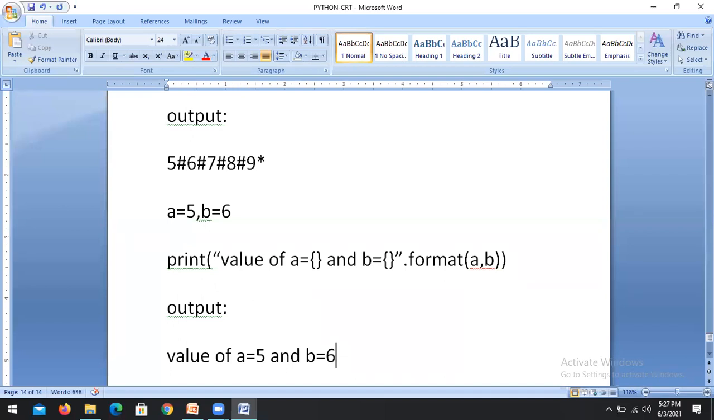So in such a case, we use this format. This is one special format. When you use this type of format, you will get the values very easily. This is a special type of format.